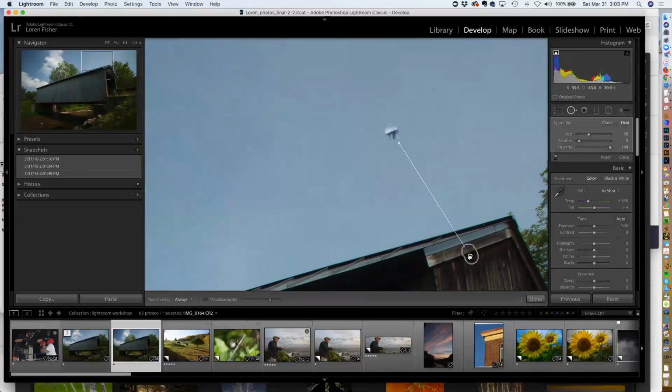And I can move this one. So if I wanted to have part of the covered bridge up there in the sky, I could do that. But this one will be in the sky, so it will just really quickly remove that spot. So I see there's another one down here, so I can up the size of my brush, and I can just click once and it copies there.